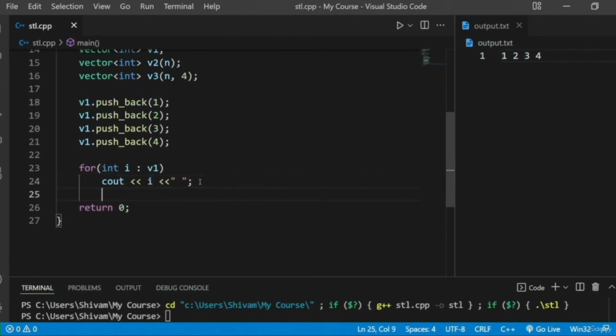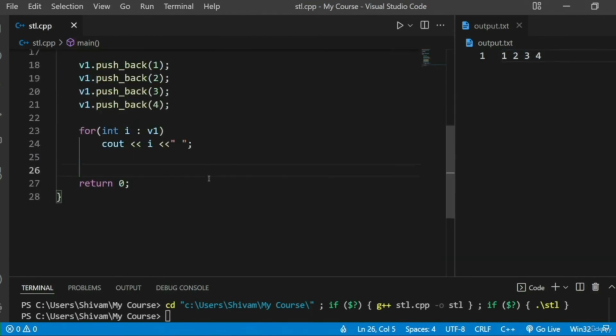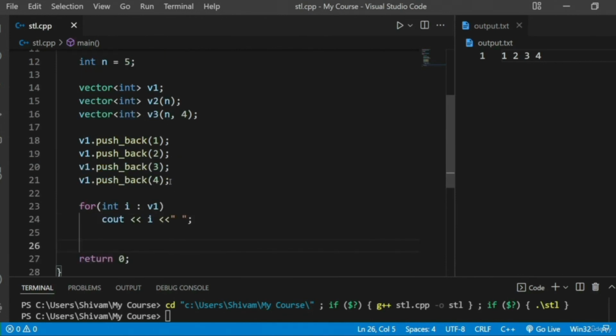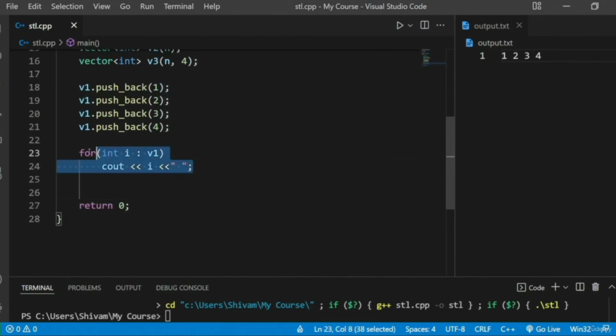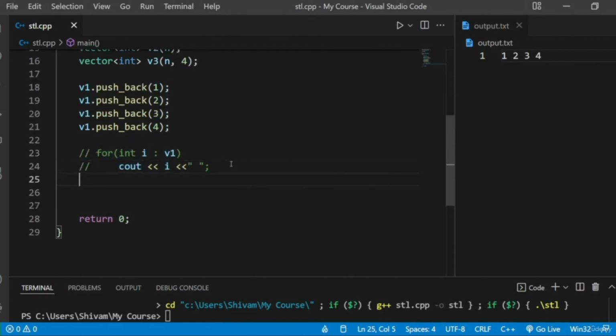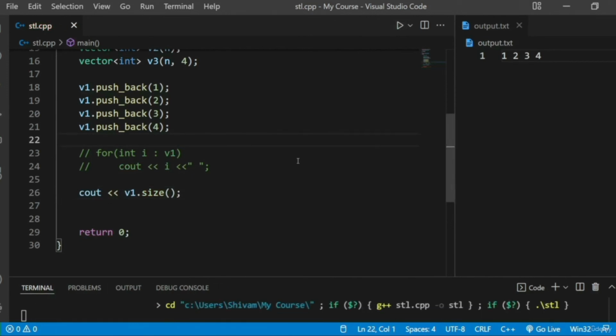Yeah, the elements are added in the vector. Now we will see the function which is used to get the size of vector, which means how many elements are added inside the vector. It is written as v1.size. Our code has written the answer 4.